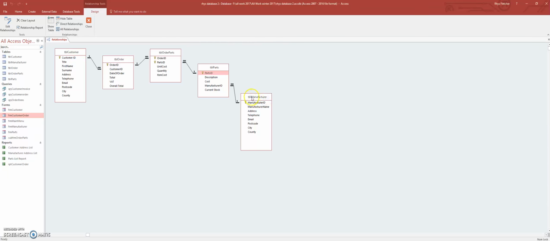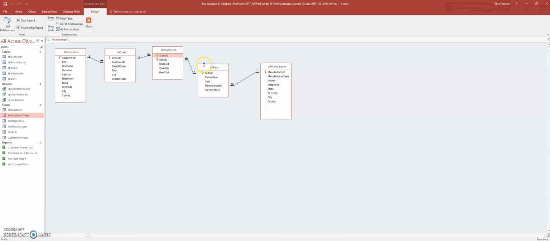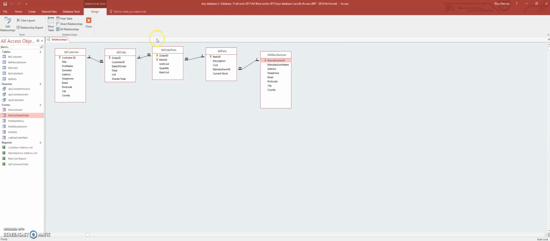relationships of my database. Here you can see all my relationships. I've got the customer table, the order parts table, and the manufacturer table. Then we have all the fields of each one, and you can see the relationship between them all, between all the fields and tables.